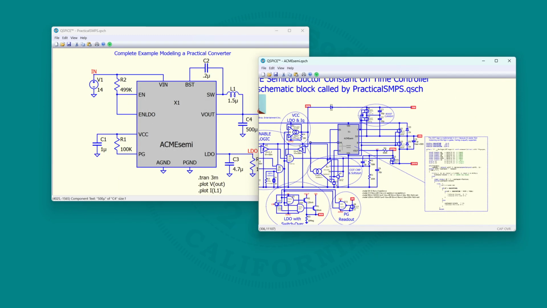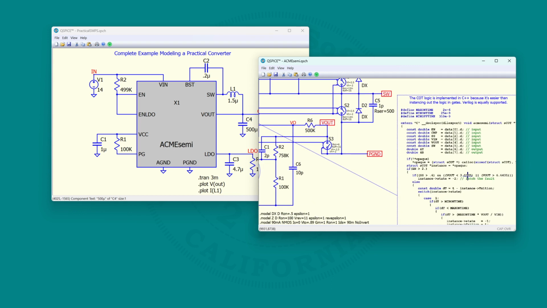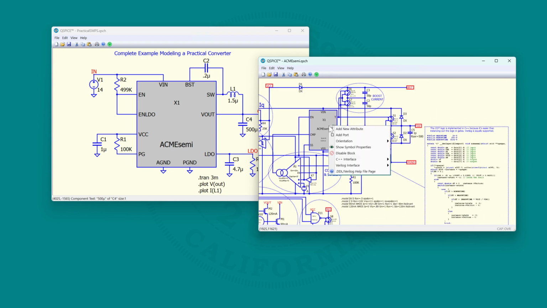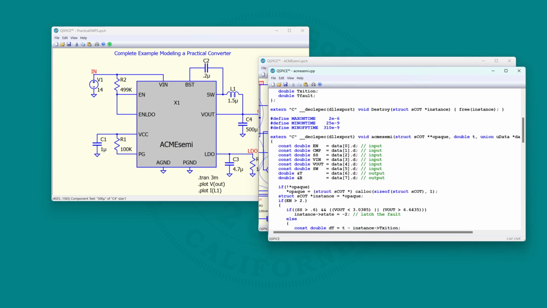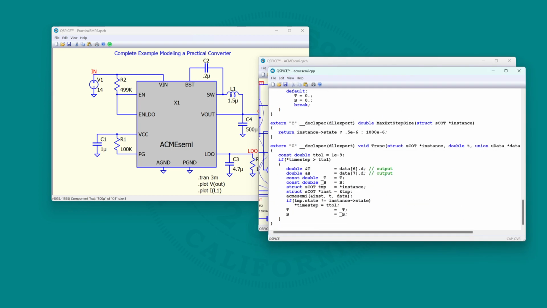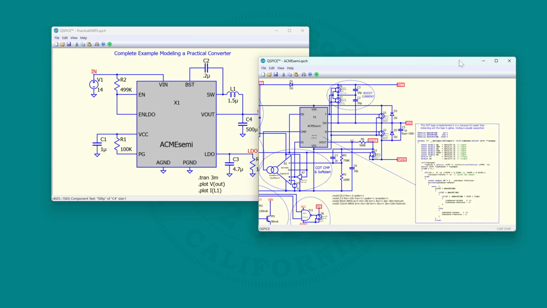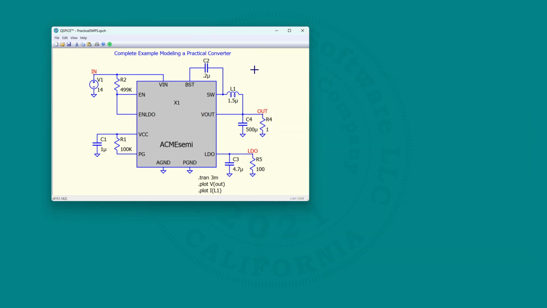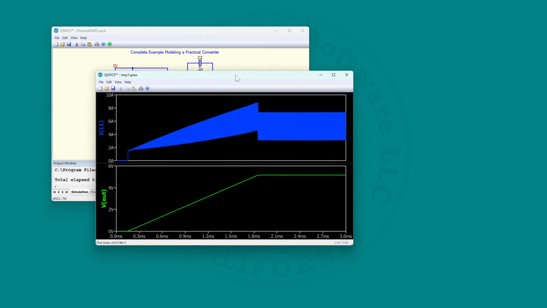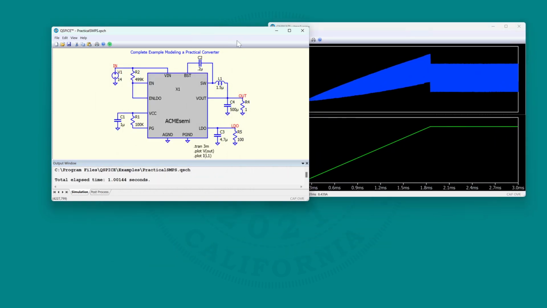This block here, though, is written in C++. You can right click, C++ interface, open C source. And here's a bigger example that gives you more coding techniques you can look at to see how to make a practical model. And you see this thing runs exceedingly quick.